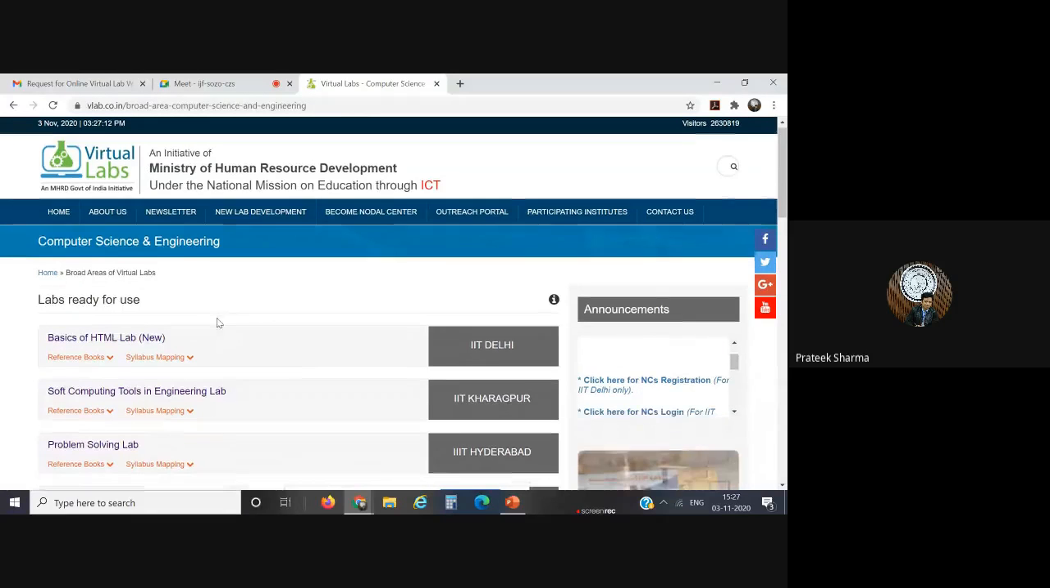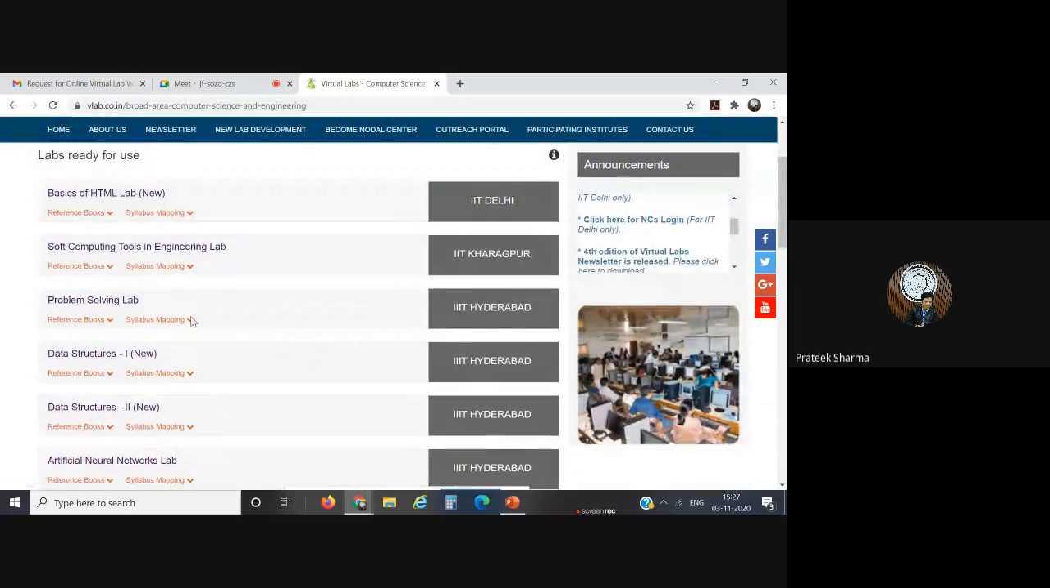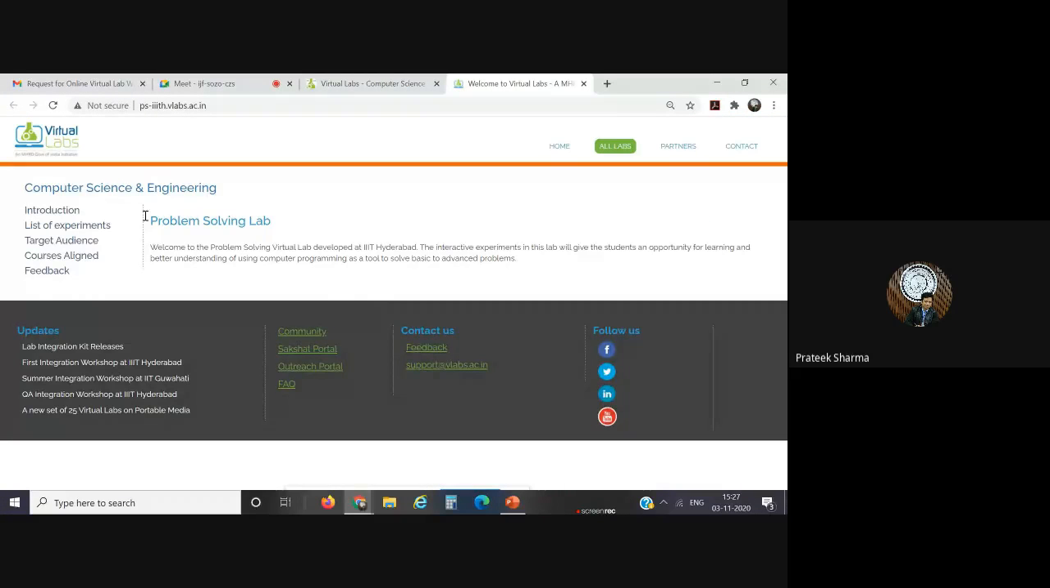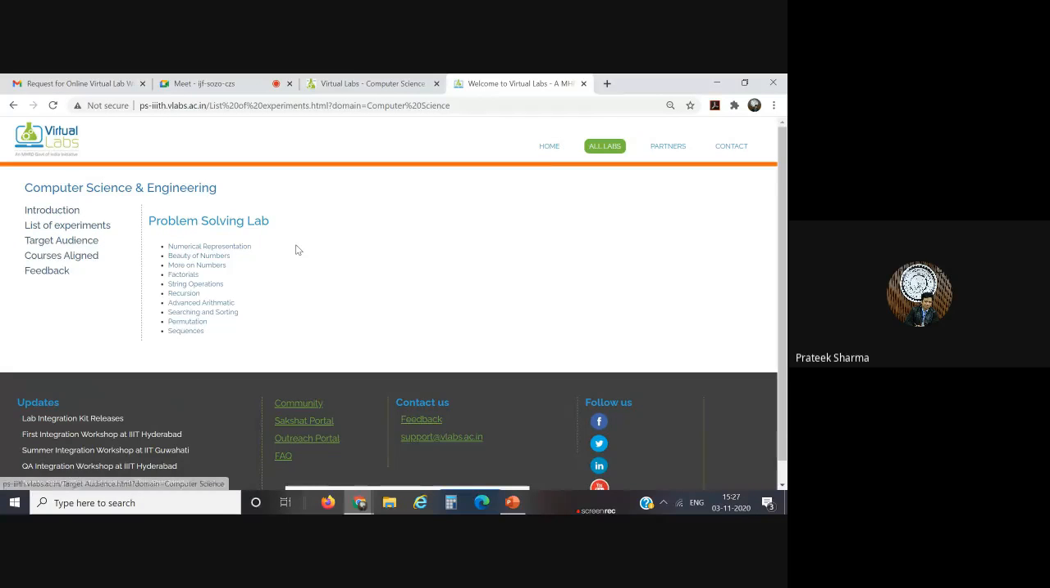For example, let us now start with computer science and engineering. You see we have this problem solving lab developed by IIT Hyderabad. I'll simply click on that. So you see we have introduction, list of experiments, and so on. We'll simply go for list of experiments. For example, let us go for factorials.